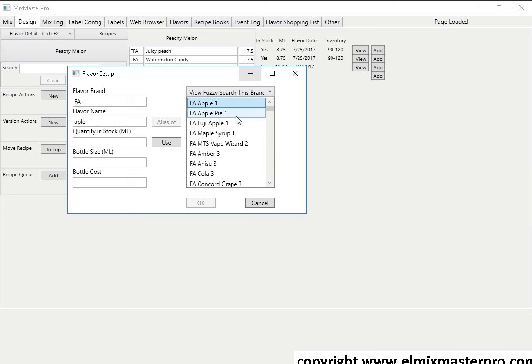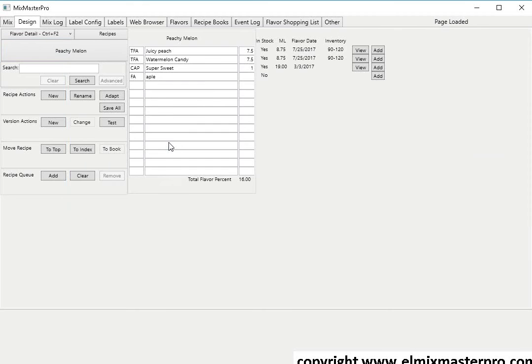I left them for debugging purposes in the early days. Just never have gone back and removed it. So I'm going to click on Use on FA Apple. Boom, it shows back up. Go ahead and take this off.